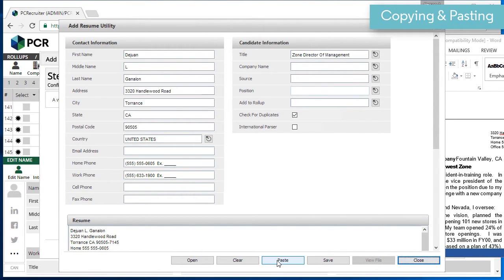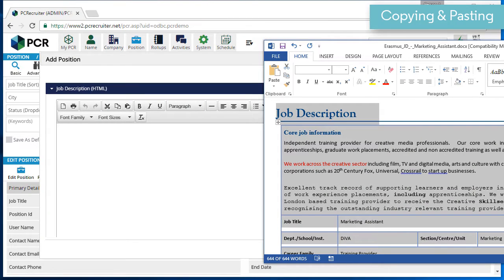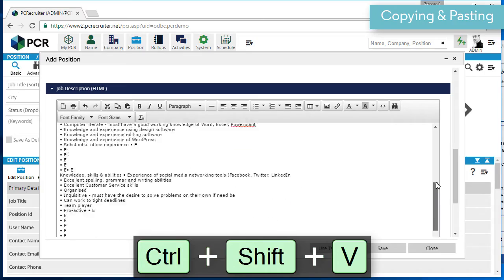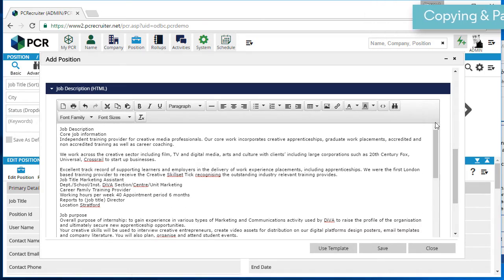One special trick unique to Chrome is to hold Shift along with Control-V, which will paste the plain text of your copied content, stripping all the formatting. This can be really useful when cleaning up a messy job description.